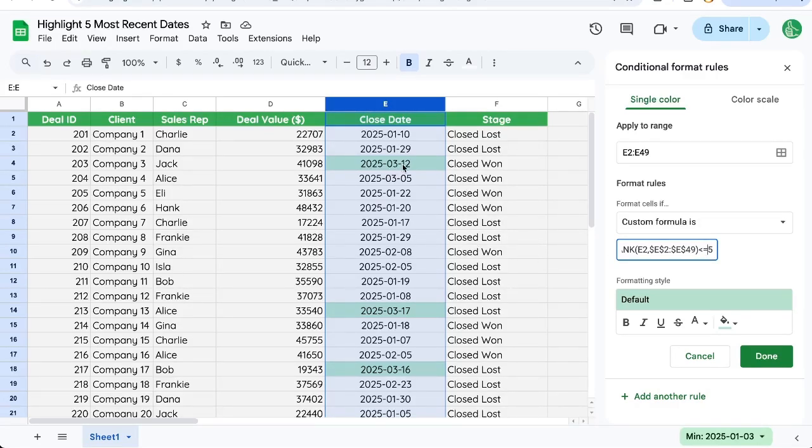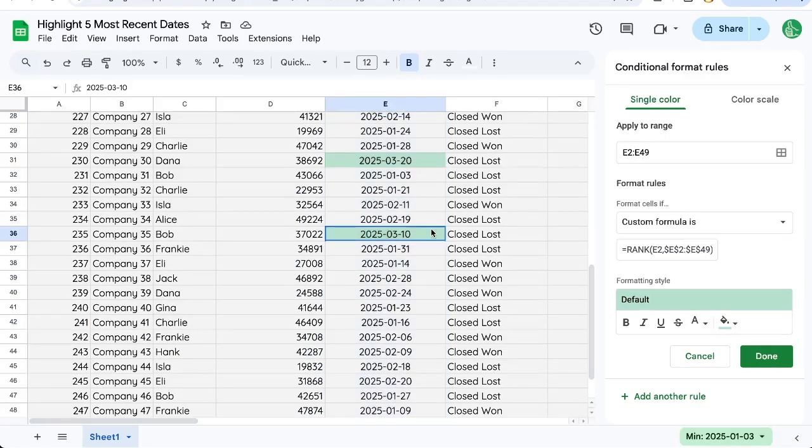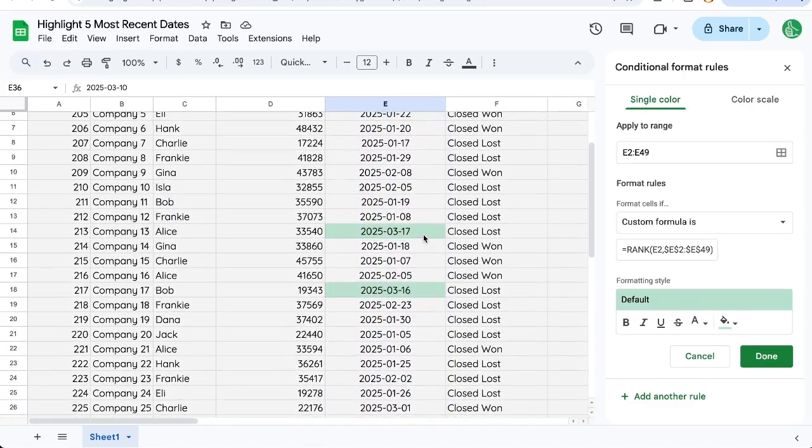Now let's check this. We have some highlighted cells. We have 5 highlighted cells. But what if we have some duplicates? Because we will want to highlight more than 5. So let's copy and paste some of these.